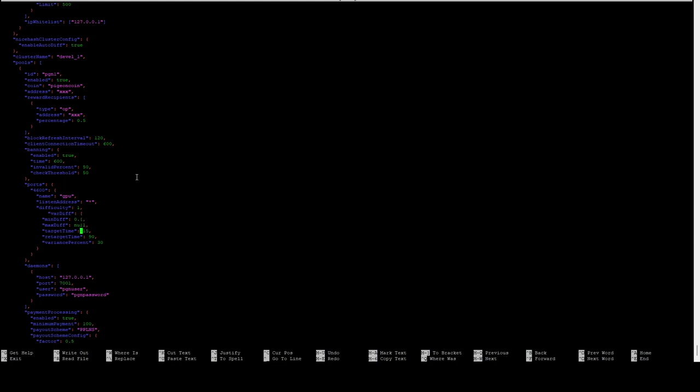It's going to retarget, sorry, the target time is 15. The retarget is 90. And then the variance percentage is 30. And this is kind of going to let the miner and the pool work out the difficulties of the shares that it needs to be submitting.